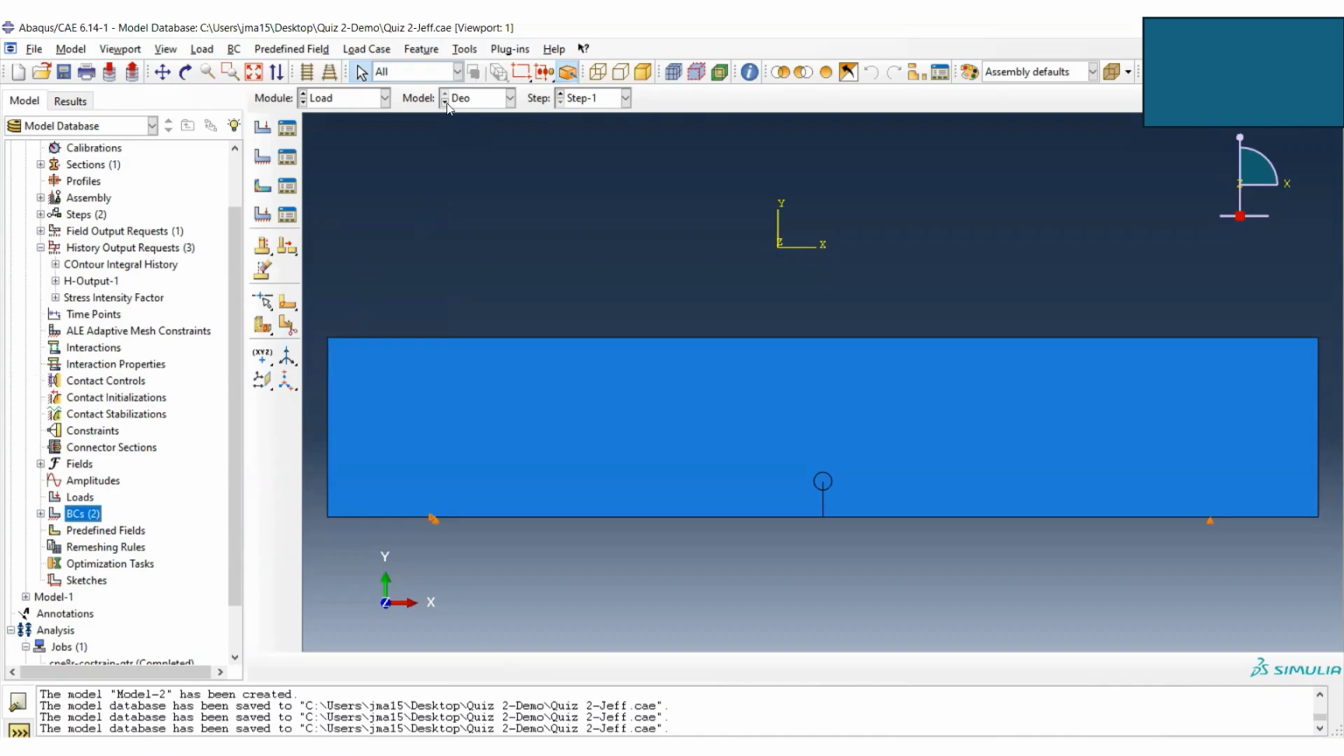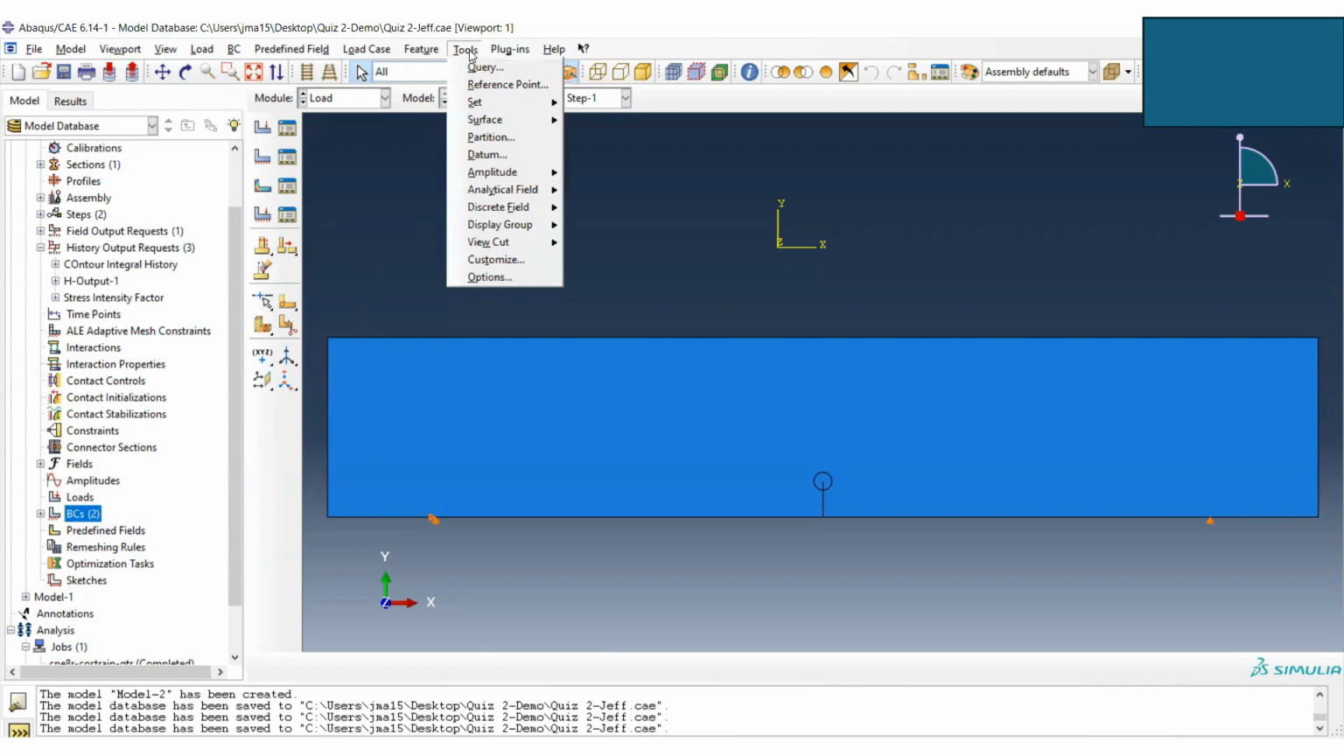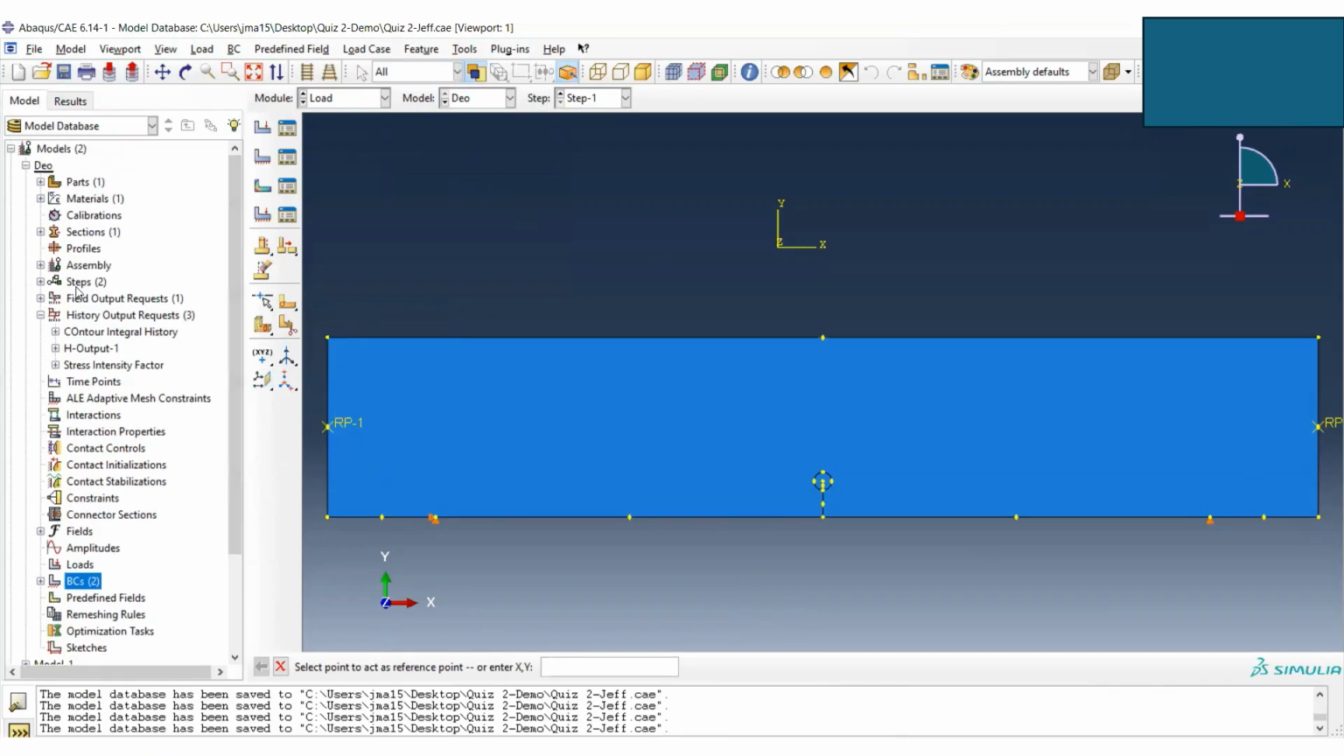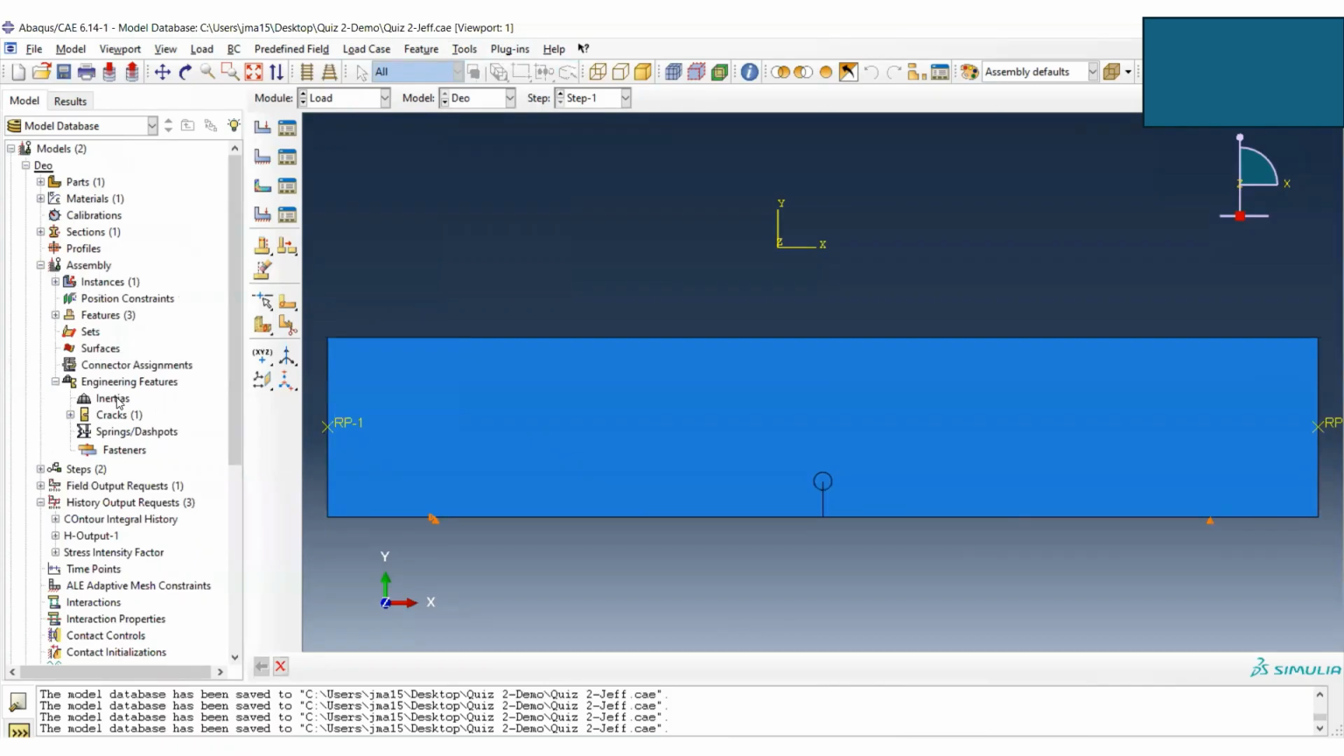Here, Tools, Reference Point. So this one, the center point of the left edge appeared. I select this one, so RP1. Okay, and then I select here as RP2. So we have two reference points, and then I go back to the assembly.